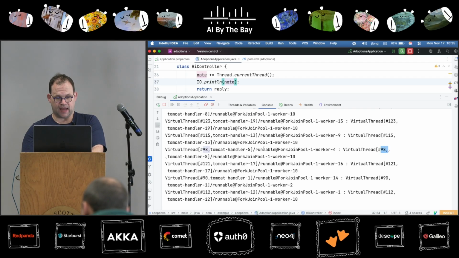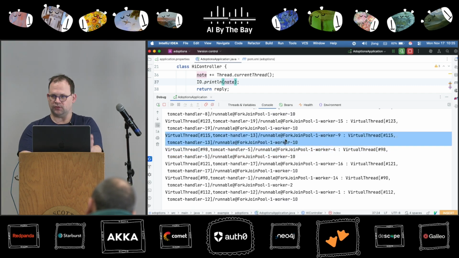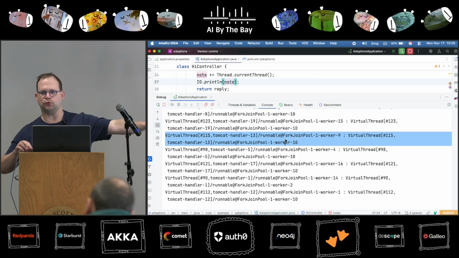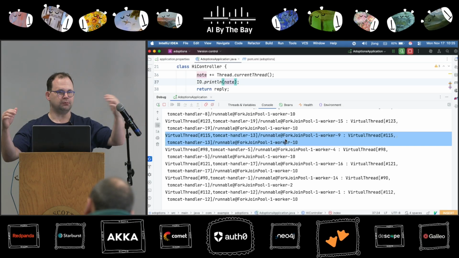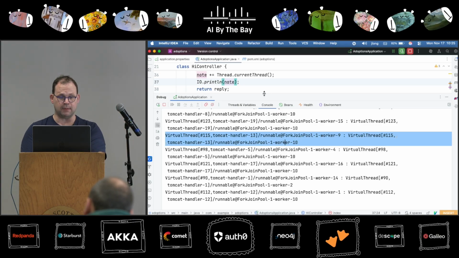They're the same, but the actual operating system thread under the hood has changed. It went from ForkJoinPool-1 worker 4 to ForkJoinPool-1 worker 10, right? You can see the before and after has changed. Because I'm waiting for 5 seconds, it says, hey, you can't just be sitting here waiting. I'm going to park you in RAM, and I'll wait for the bytes to come back, and I'll put you back on another thread as soon as you're ready to go. So this happens automatically, right?